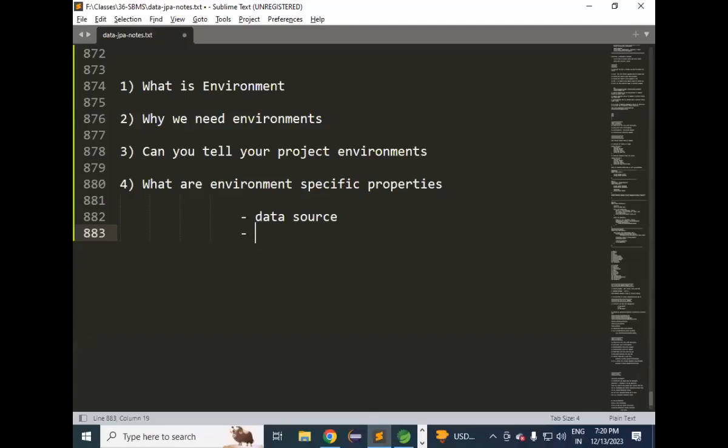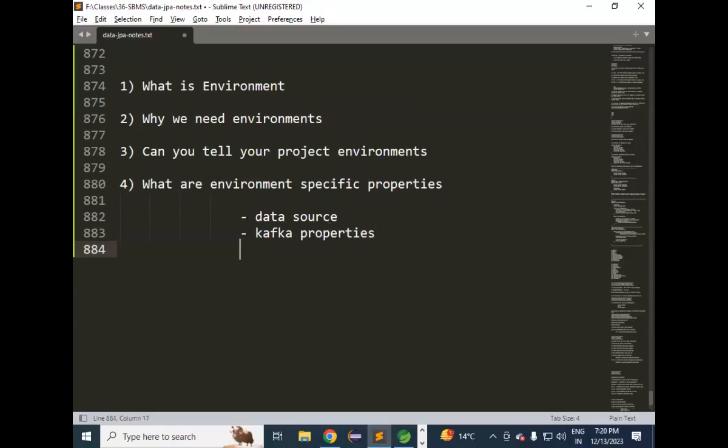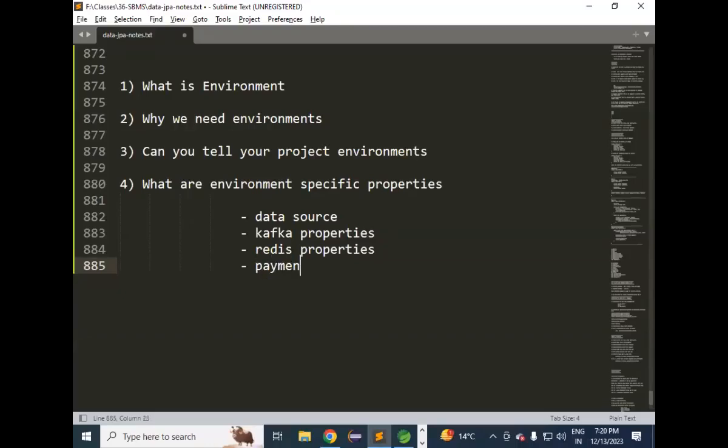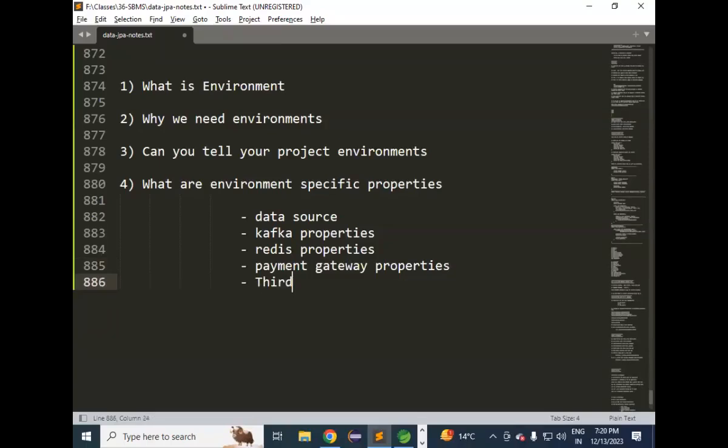What is the second point? Kafka properties will be different. Kafka servers will be different. Then Redis servers will be different. Then payment gateway servers and payment gateway properties will be different. Then third-party endpoint URLs, third-party APIs, endpoint URLs will be different from environment to environment.